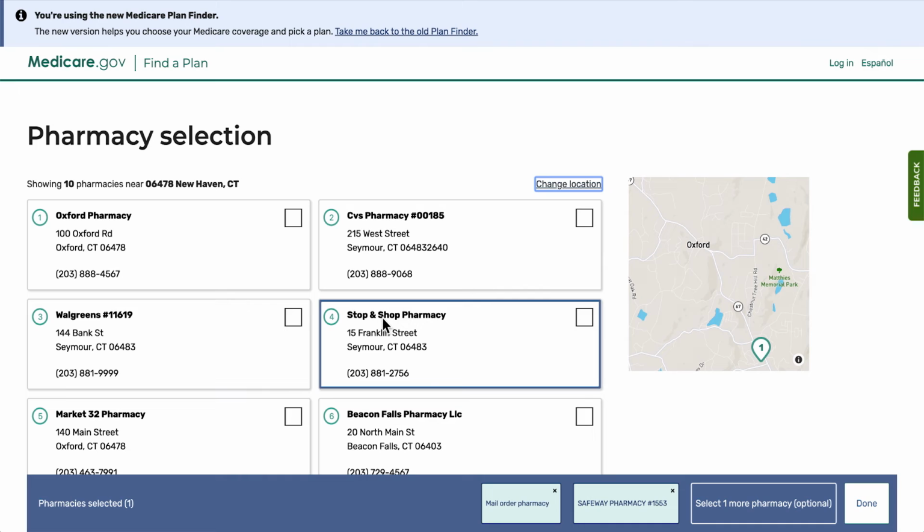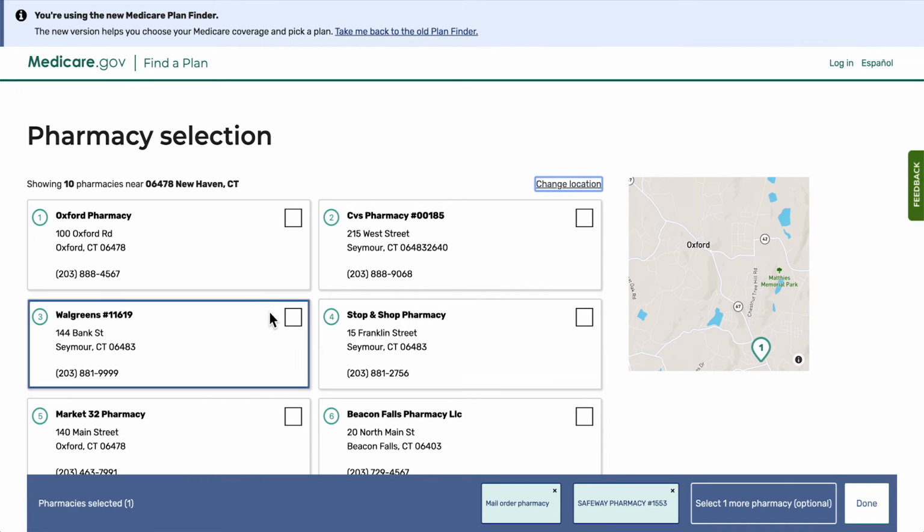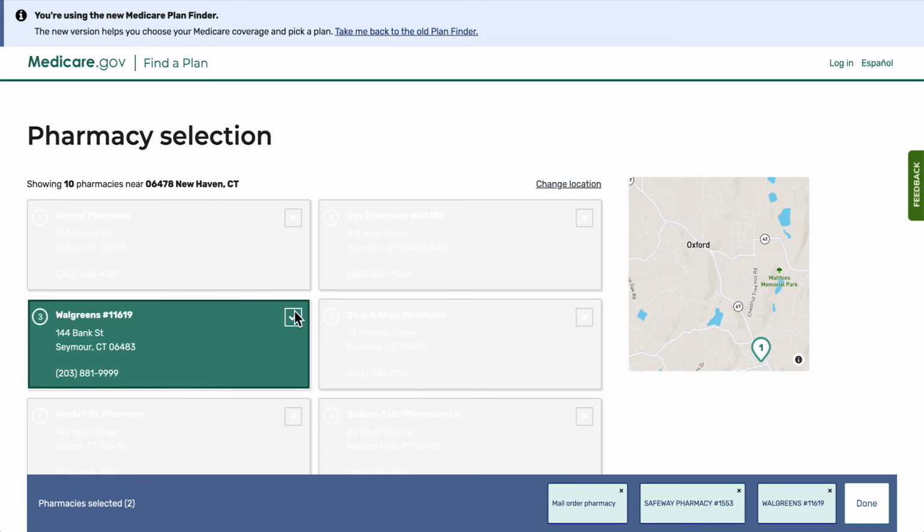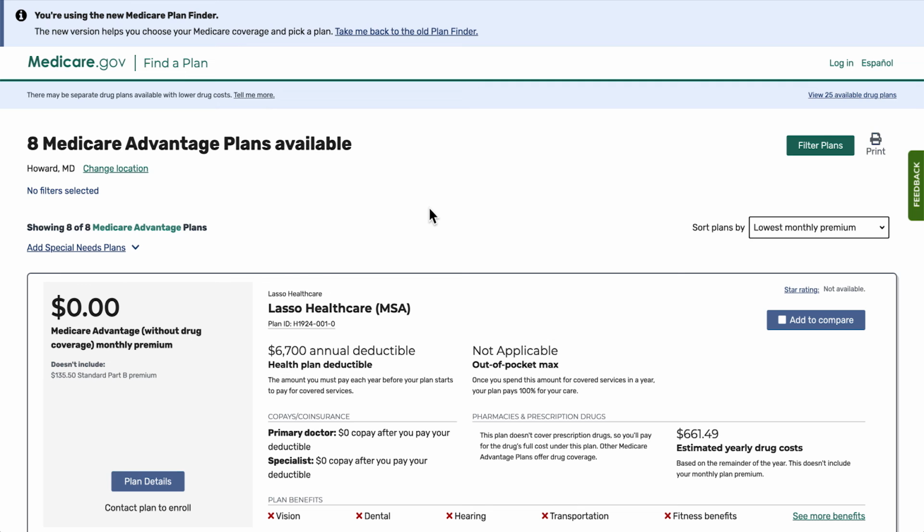Now you notice that my pharmacies have changed to be in the new zip code, and you can pick the one that you want in that zip code. So now I have 3 pharmacies down here on my blue bar. I select done, and I'm taken to the plan results page.